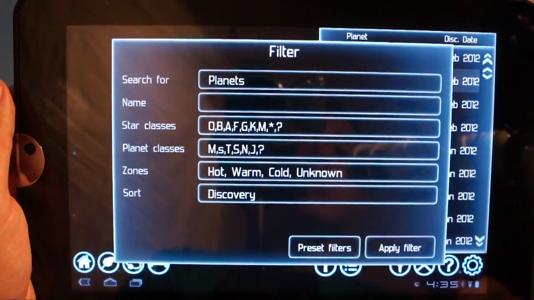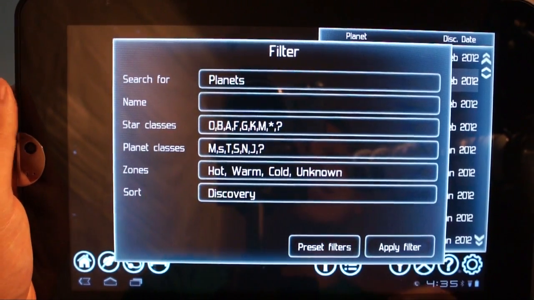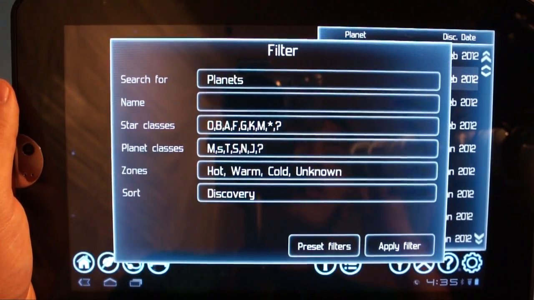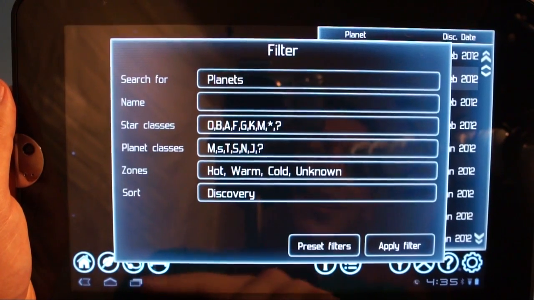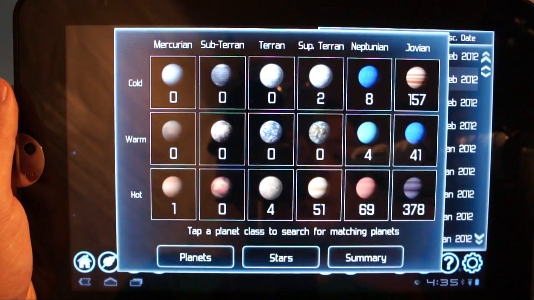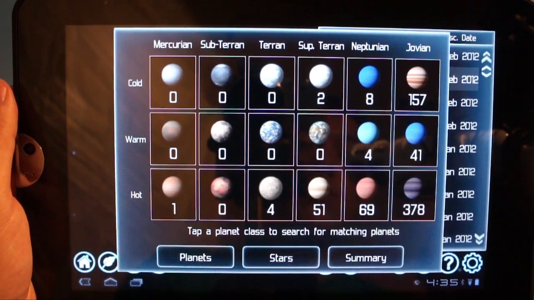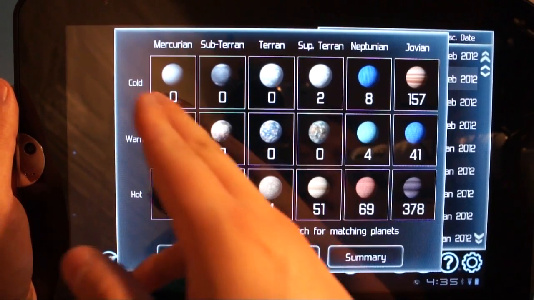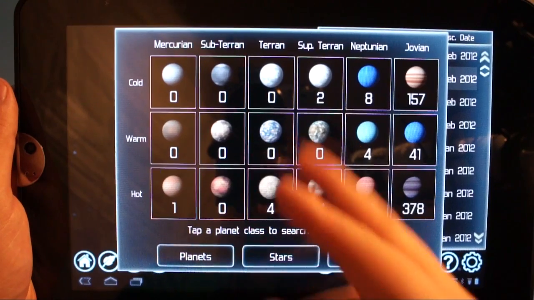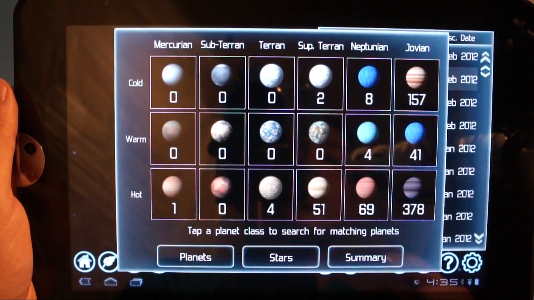Now you can filter planets. You can search different planet classes, things that I'm not privy to know because I'm a music student and I write about Android for a living. If you do this, you can see all of these different planet classes to search for: cold, warm, hot, Mercurian, Subterran, Terran, I assume that's Super Terran, Neptunian, and Jovian.